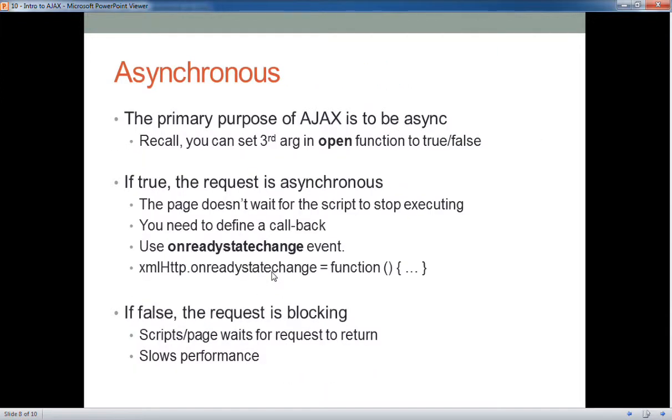Okay, so as I mentioned, it's important to understand here the purpose of that third argument and the fact that this is an asynchronous request. So you can set that third argument in the open function to true or false. True means that it's asynchronous.